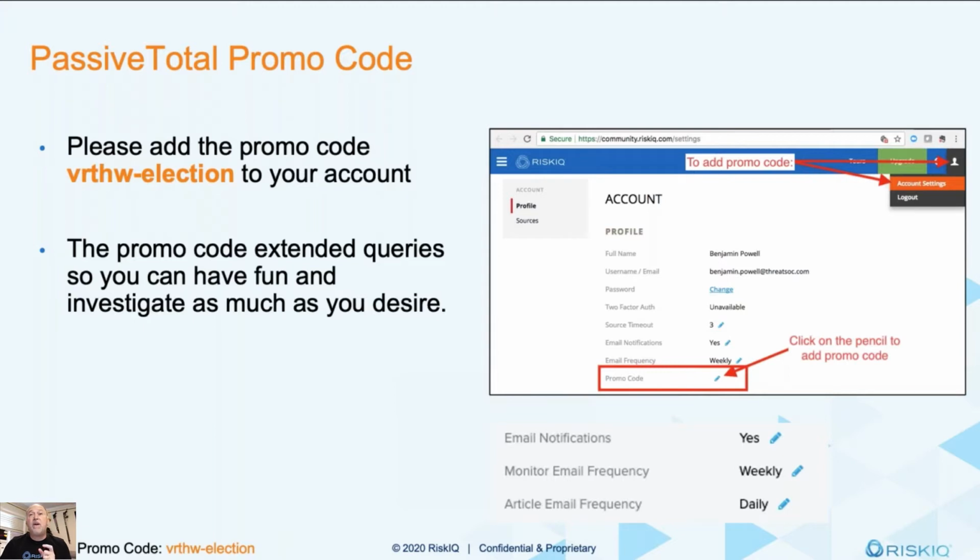Okay. Now, there are also 3 different areas where you can decide how often you want to get information from RiskIQ. So for example, if you have a project and you're monitoring an IP address and you want to see what new domains appear, that frequency will be decided in this area, under the account settings.